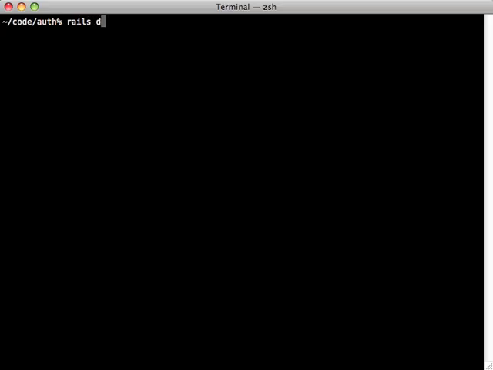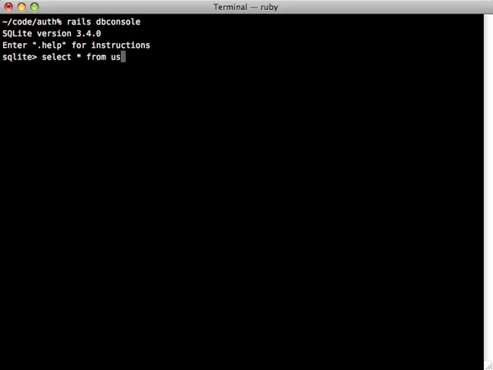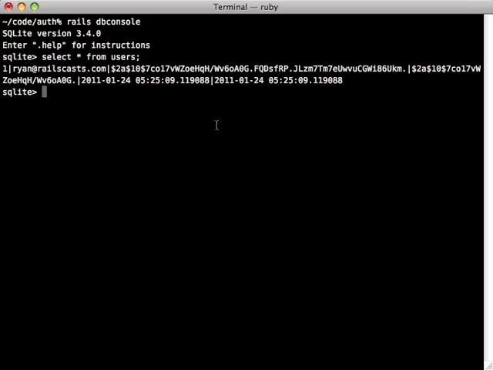And as you can see, if we go to our DB console here, and select all of our users, we'll just get our one user record inside of here, and we have our password hash and password salt as encrypted values inside there as well.